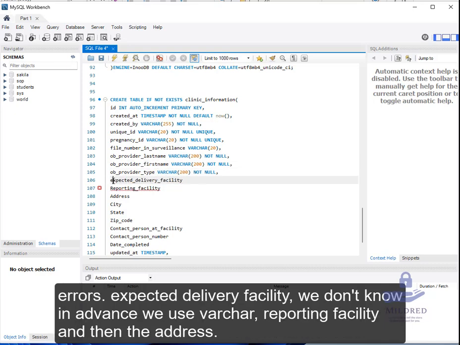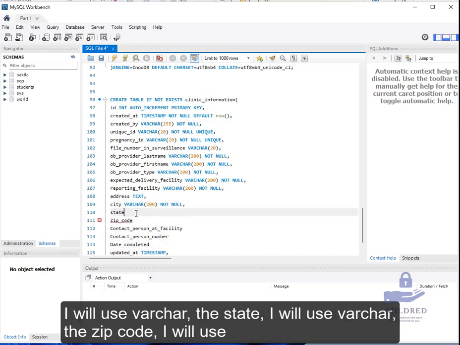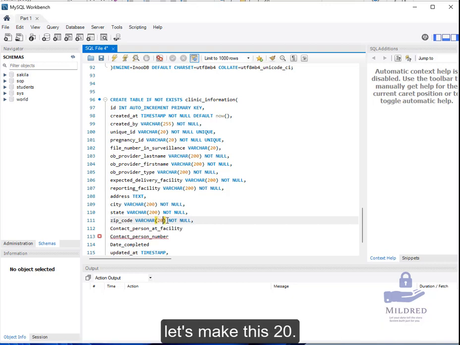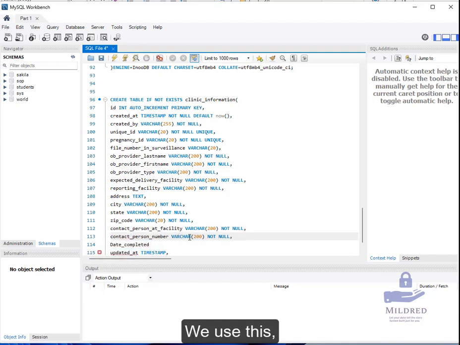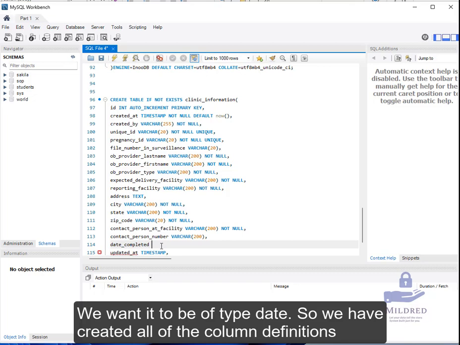Expected delivery facility, we don't know in advance, so use varchar, reporting facility, and then the address of the facility. Let's use text for address in case of a long description. The city, we use varchar. The state, we use varchar. The zip code, we use varchar. Let's make this 20. Contact person at the facility, we use this. Contact person's number, we use this. You can let it be null. And then the date completed, we want it to be of type date.